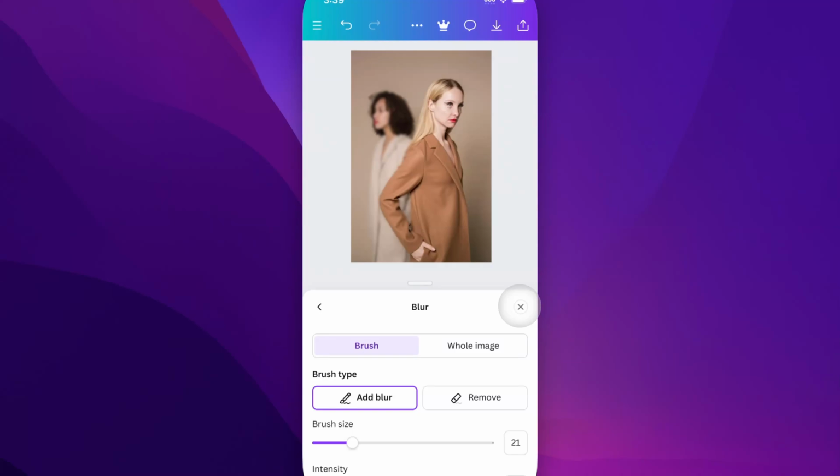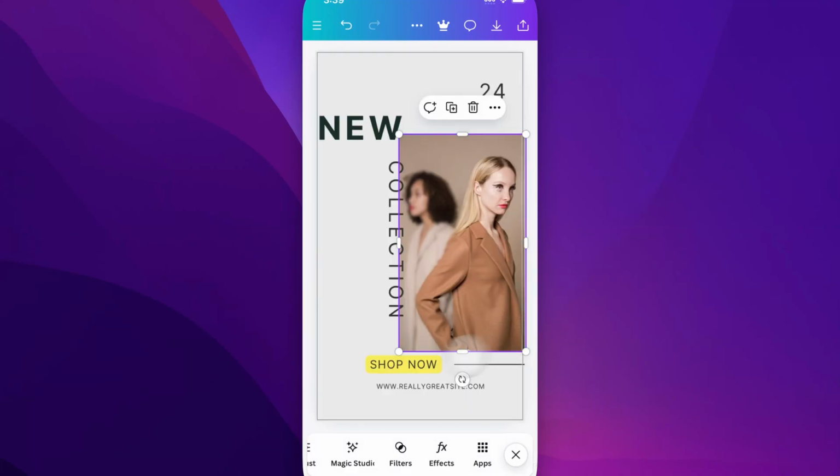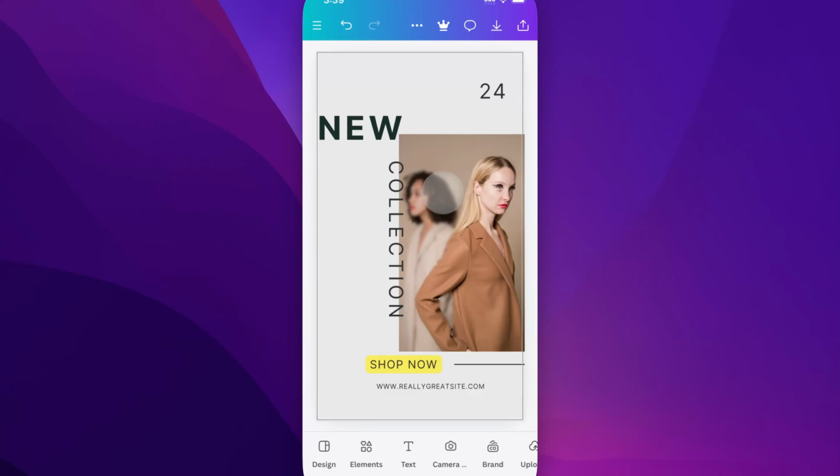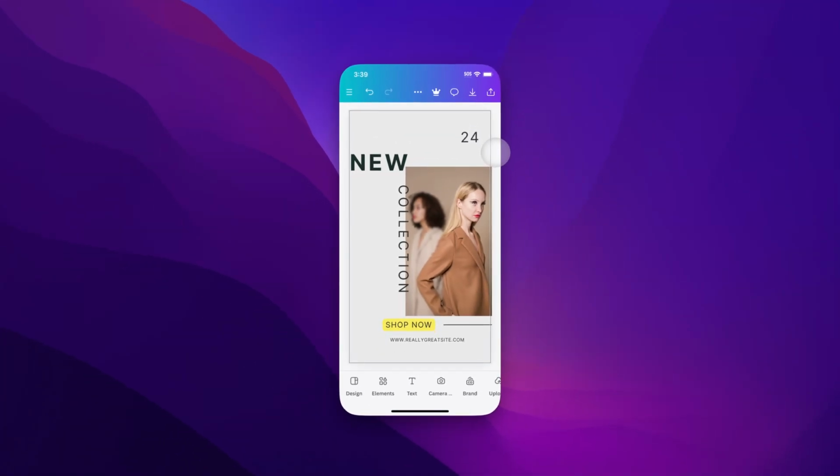But essentially, once I exit out of this, that'll basically add blur to any photo, and you can add it specifically to different parts of the photo, which is really cool. You don't just have to add it to the entire photo. So I think this creates a cool effect where the girl in the foreground really stands out from the girl in the background now. And that's how you can add blur to your photos here on Canva Mobile.